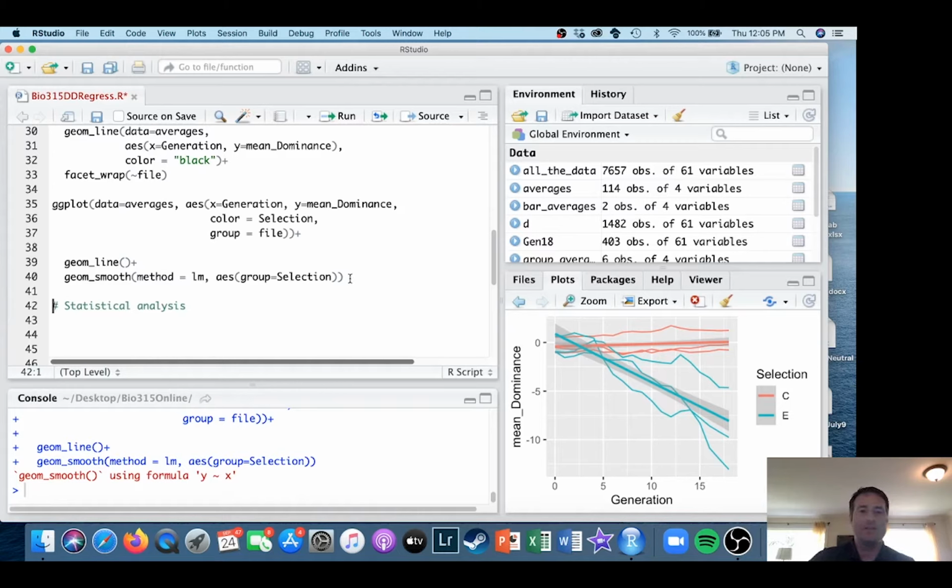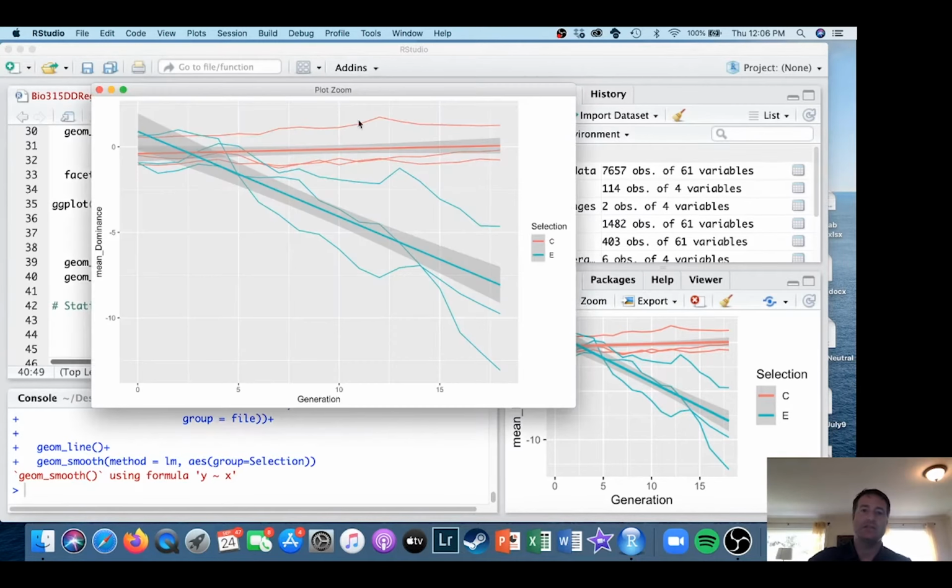And so on this plot here, we're going to use the data that we calculated, the means for each file across generation, the mean of dominance, and we color it by our treatment type, and we group it by file. And what I've done is I've added a geom smooth command here, and the method is linear model. So that's just y equals x kind of thing. And we make sure we do it so that it knows there's two groups. And what this does is it makes essentially a very simple regression graph.